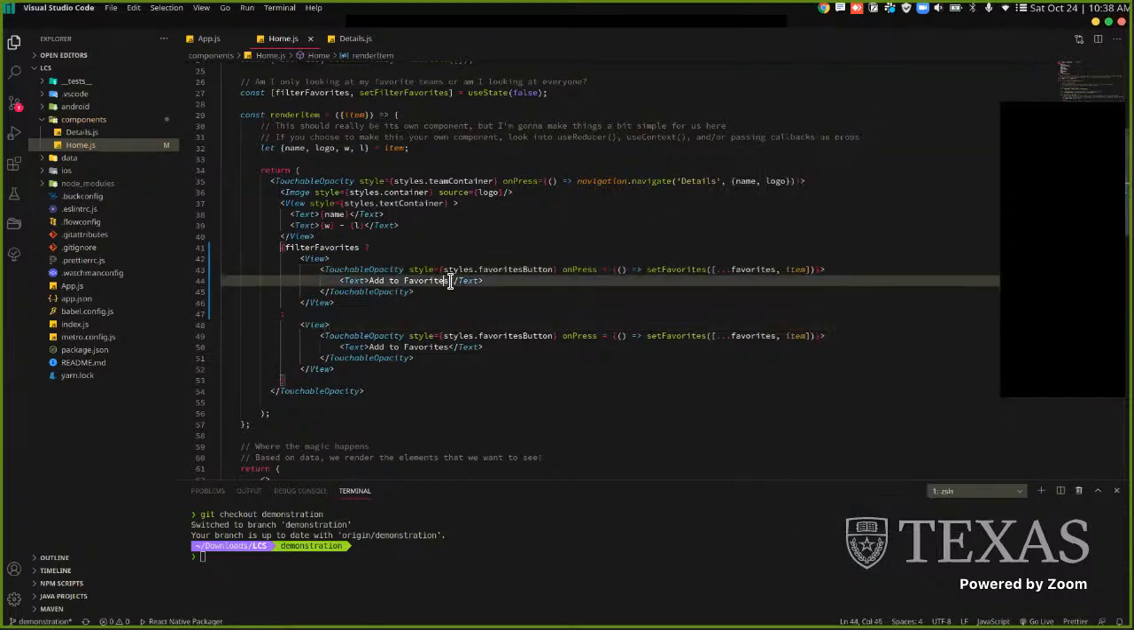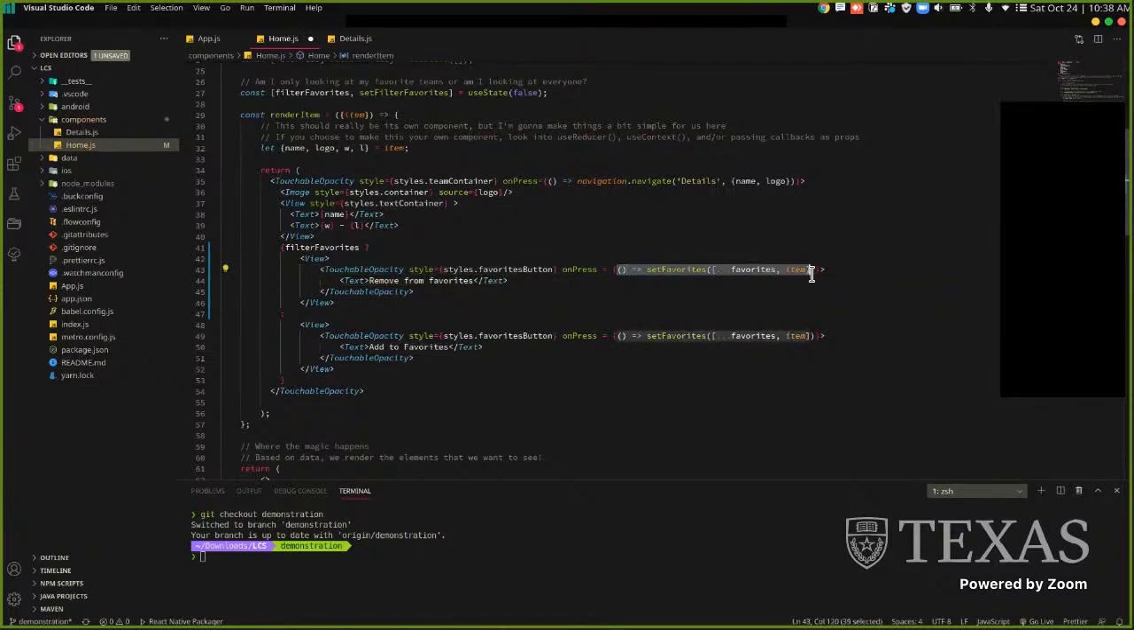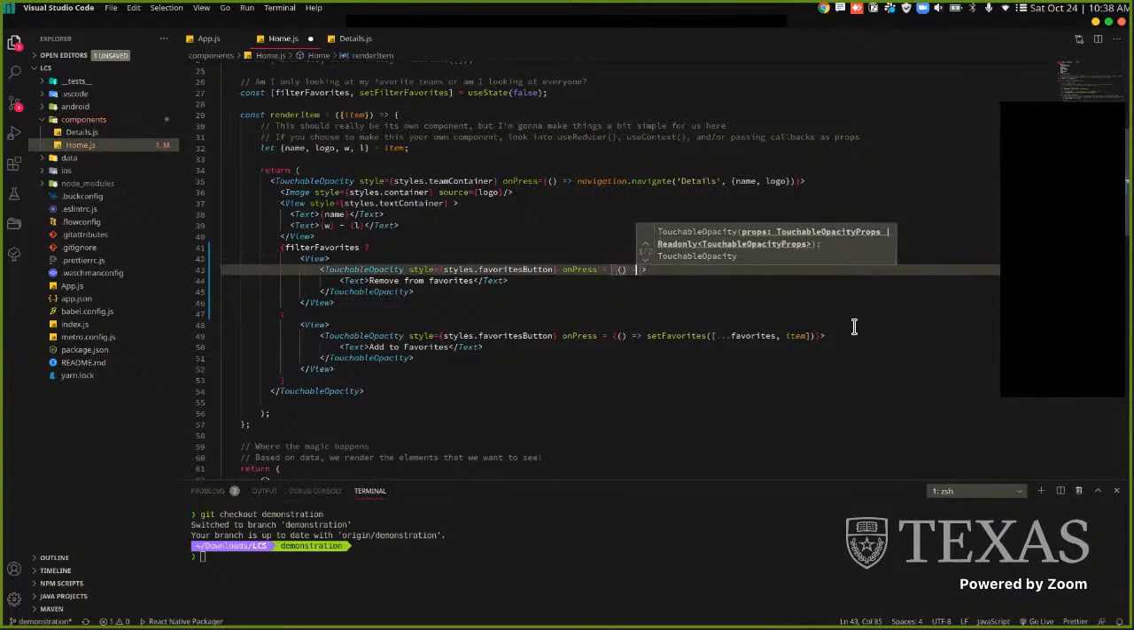Here, in this text, all it does is render text on the screen. I'm just going to change this to remove from favorites. And then I also need to change this, because I don't want to add to favorites, which is what this does right here. I want to remove from favorites. So let's write a function to do so. I'm going to tell the button to call a function called removeFavorites, which I'm going to define here.